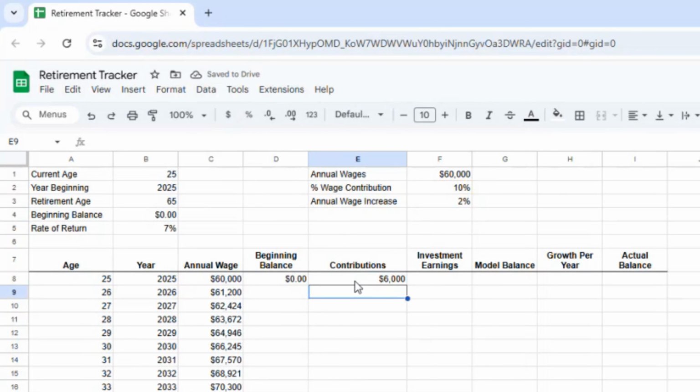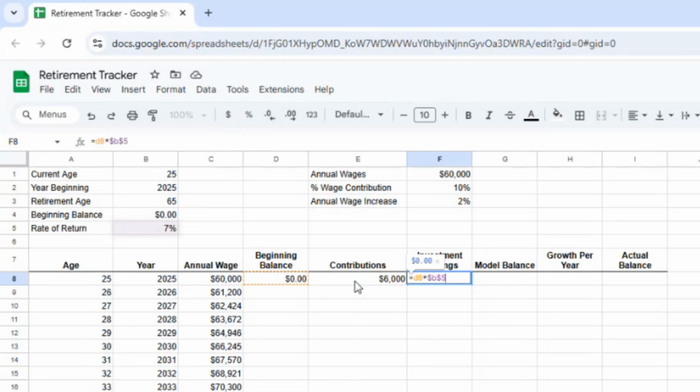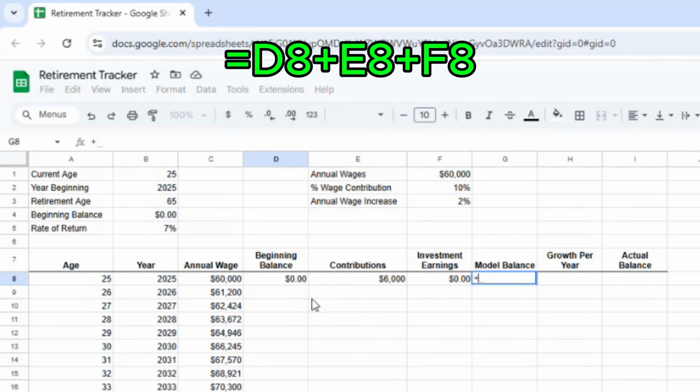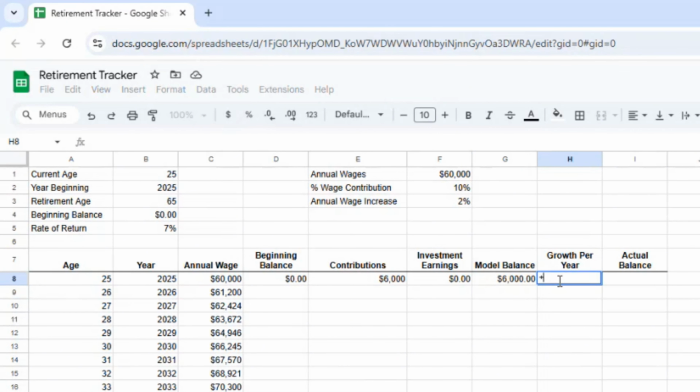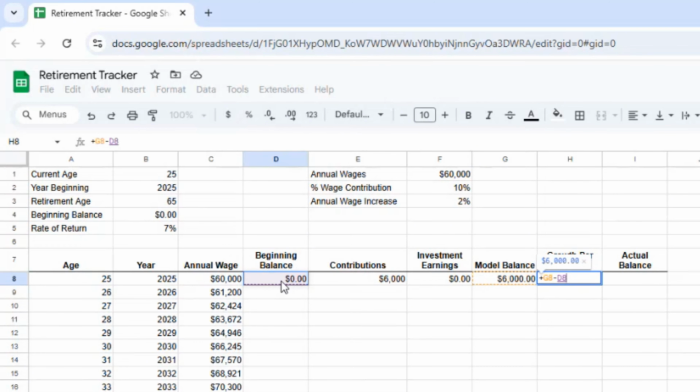To be simple, let's calculate investment earnings in the first year off of the beginning balance. So in cell F8, fill in =D8*$B$5, again locking the interest rate of return to cell B5. The model balance then will be the beginning balance plus contributions plus investment earnings, or =D8+E8+F8. The growth in your retirement each year will be the model balance minus the beginning balance, or G8-D8. Our model will always show an increase, but don't be surprised if you lose money some years. Hey, look at that, the first year is done.